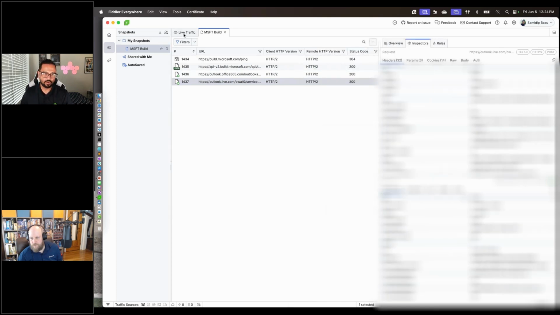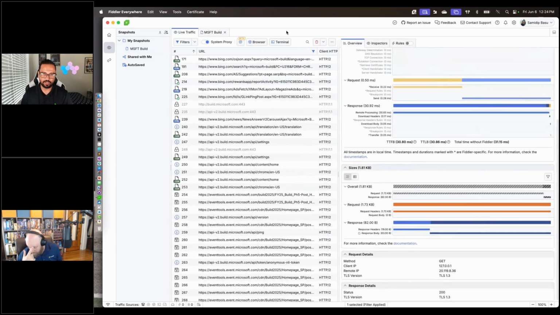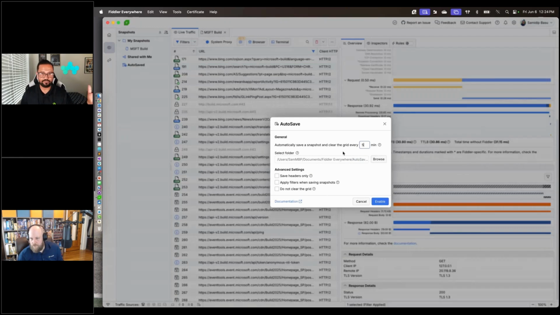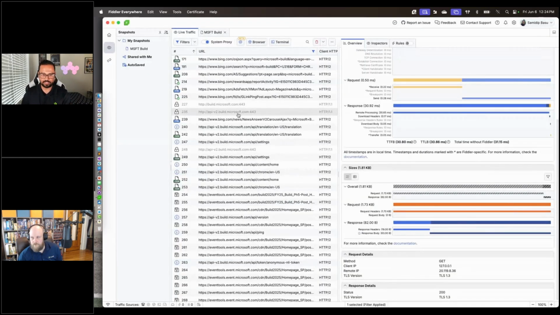Once I go back into live traffic now, I can also set this up into auto save mode, where I can say every 5 minutes or every 1 minute, or whatever I do for the next 1 minute, save everything, save only the headers. Or I can also filter it. I can say only the ones that I'm doing for this particular URL, only save that and just forget about the rest of it. So then it will still capture, but it will only add those specific filtered sessions into your snapshot. So wonderful way of looking at things.